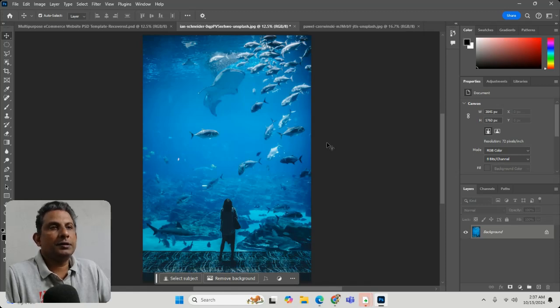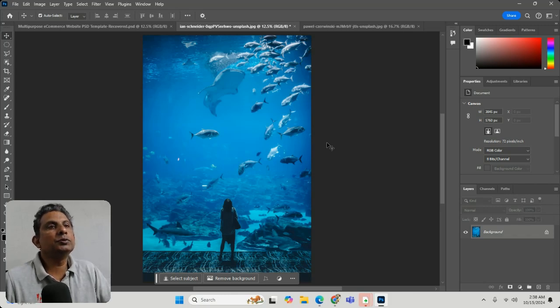Welcome to all. Now the new topic I am going to teach is blending modes. What is meant by blending modes? Blending modes means you are blending two objects, so how easily you can blend two objects.